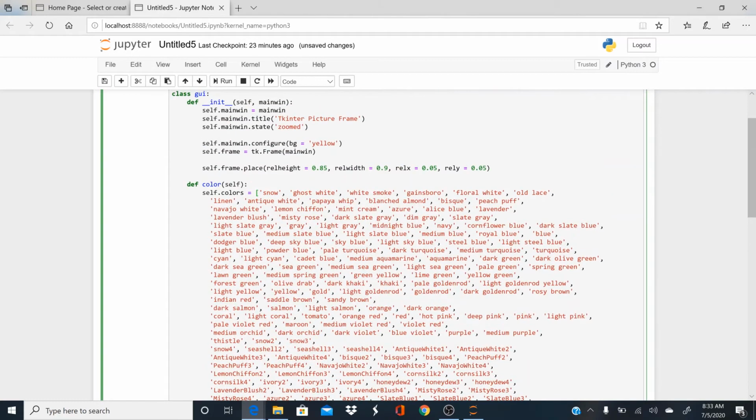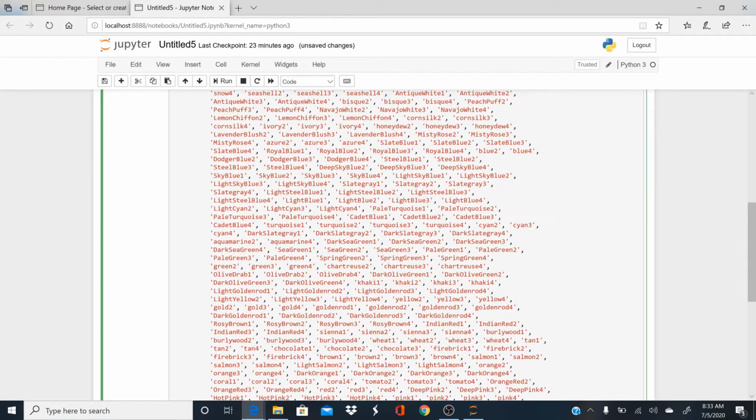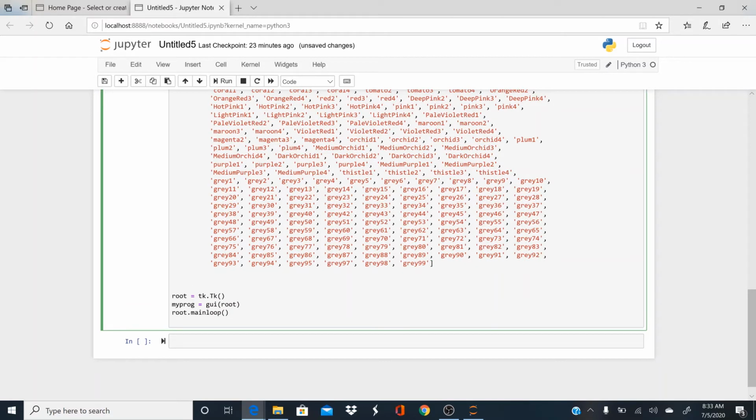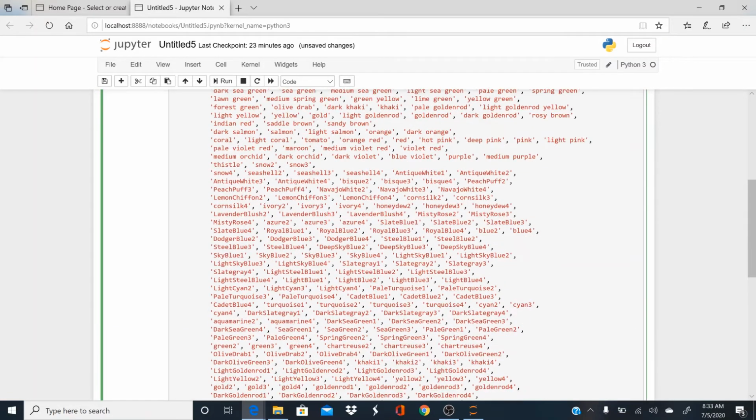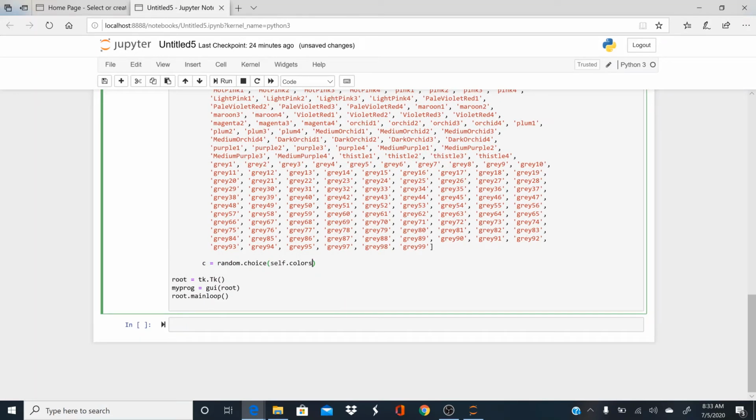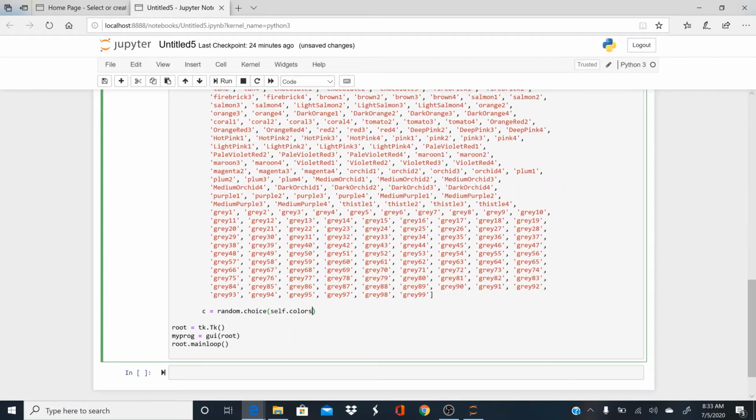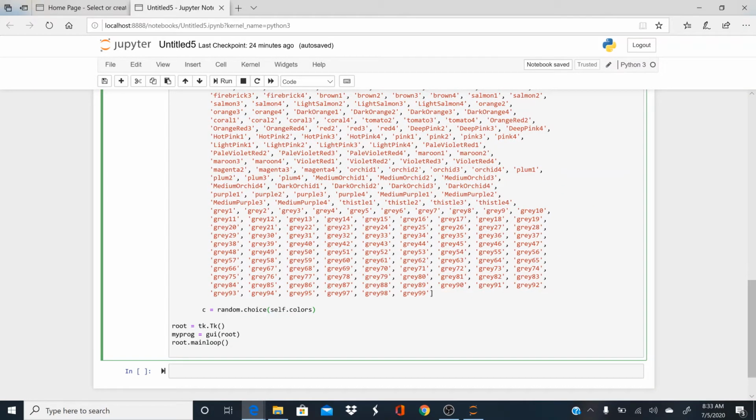So there's, as you can see, a lot, but it's just a basic list. If you just want 10 colors, you can make a list of 10 colors and it would be the same thing. So we got that. Now we're going to do a variable, which would be C, and let's do random.choice from self.colors. Basically what that variable is doing is randomly selecting a value from this list. So it's going to bring back one color each time this runs.